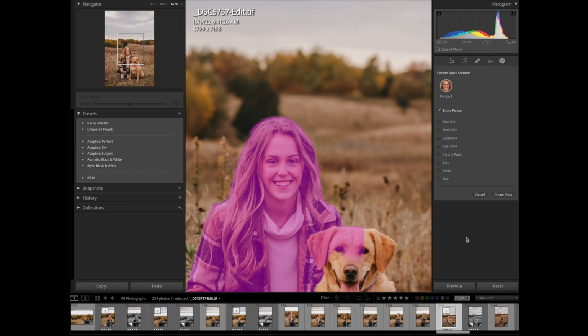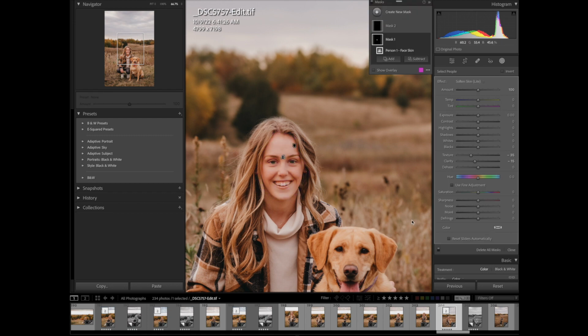Now the really cool thing is let's say I know I want to, for sure with this image, maybe whiten her teeth a little bit and soften her skin on her face a little bit. I'm going to check the box face, skin, and teeth. And then down below, it's going to have checked here, create 2 separate masks. And I do want to create 2 separate masks because I don't want to apply the same things to the teeth that I do to the face. So I'm going to hit create mask. And now I have my 2 masks, mask 1 and mask 2. And if you click on the mask, it says person 1 teeth, person 1 face.